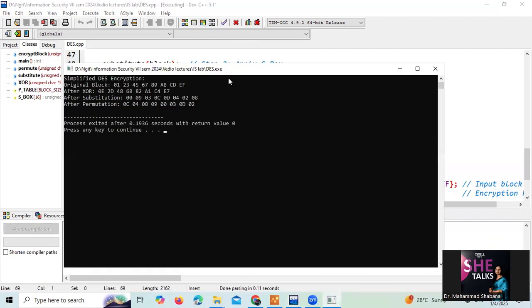So this is the output of my program. The output includes the original block, and this is the XOR with the key, and this replaces the lower nibble of each byte using the S box, that is nothing but the substitution, and rearranges bytes based on the permutation table. So this is after permutation. The encryption process uses XOR, substitution, and permutation to transform the input block into a ciphertext. These steps ensure the encryption provides both confusion and diffusion.